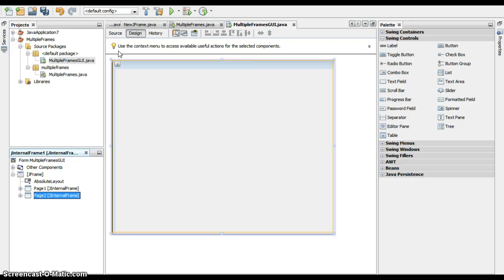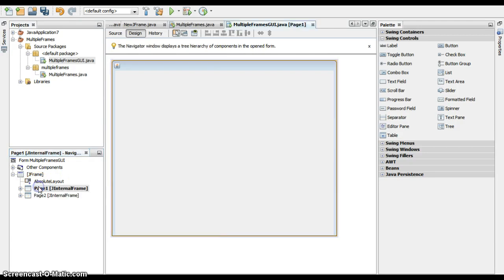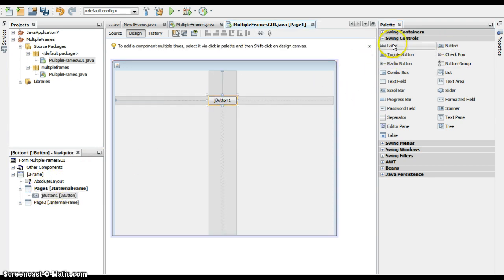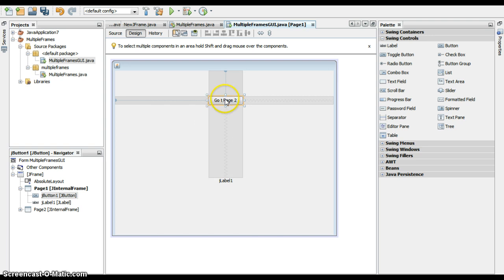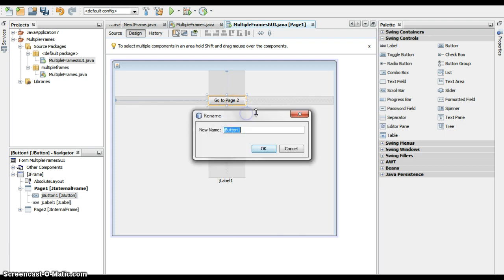So what can you do to be able to communicate between these? So let's just say we went to page 1, and we can see that we're on page 1 now that it's highlighted. We can't quite tell right from the design, but it's highlighted in the navigator. So on page 1 I will add a button and a label. The button, let's change this to say go to page 2, and we will change the variable name to reflect what this button does. So this is the go to page 2 button, and we'll call this to page 2.